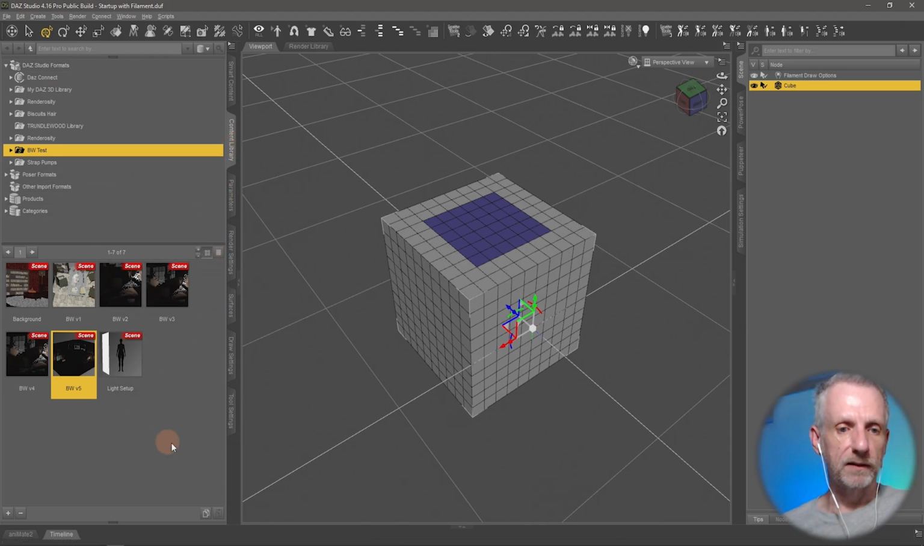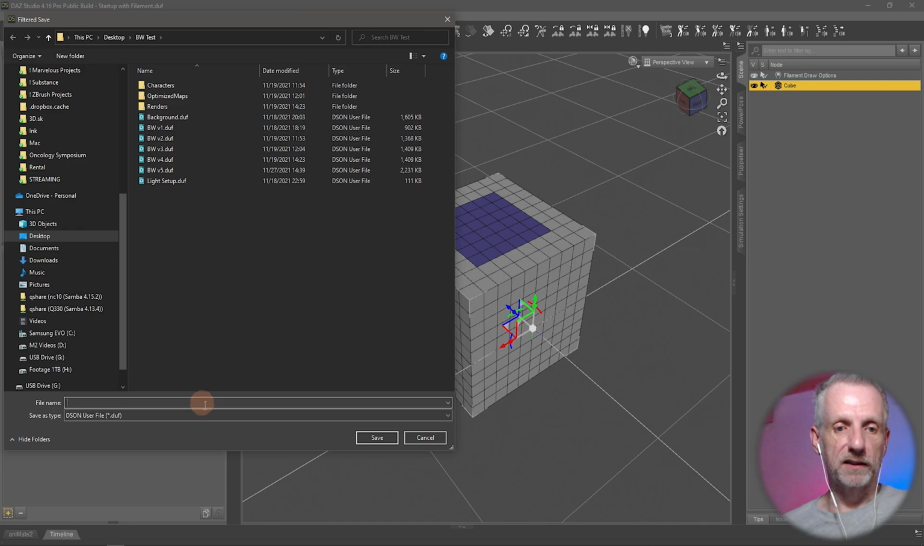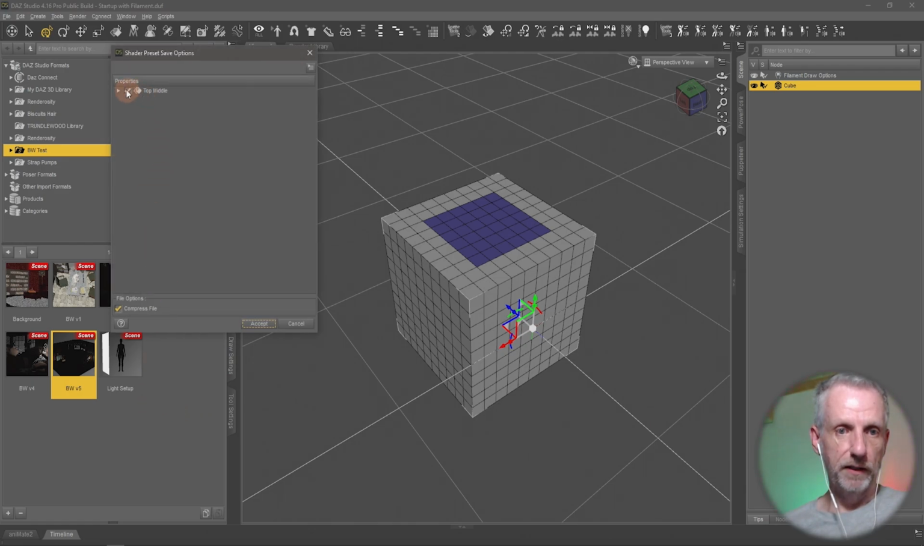If you go, and I'll just save it here to my library, you go with a little plus icon here and say shader preset. That's one way of doing it. Or you go to file, save as. So I'll call it my fave shader, and I'll save it down here. It also tells you which of these things you would like to save. If you have multiple selected, would you like to save multiple shaders?